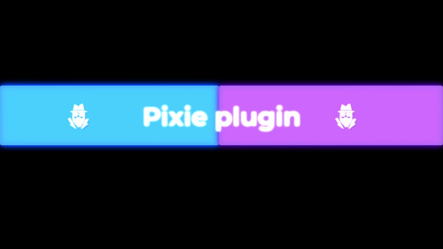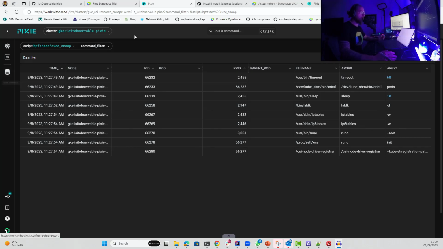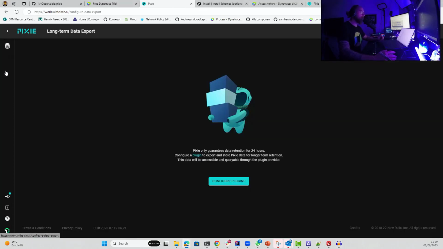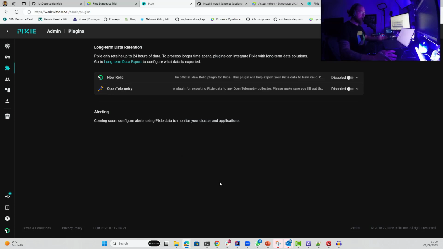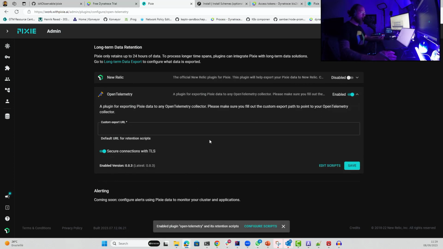So now that we looked at the various stuff, there is an icon on the left side called data retention. So here, it means that we have a 24 hours data retention, but if you want to extend it, you need to configure a plugin. So let's configure it. And as I said, there are 2 plugins available, OpenTelemetry and New Relic. So let's enable the OpenTelemetry.